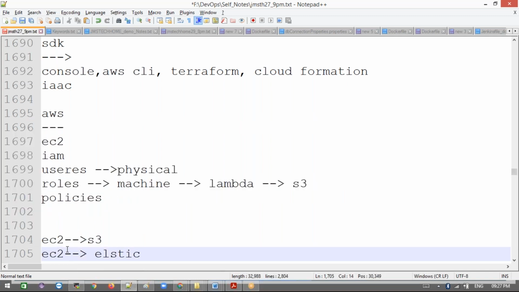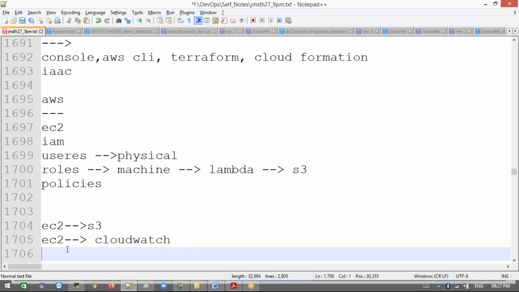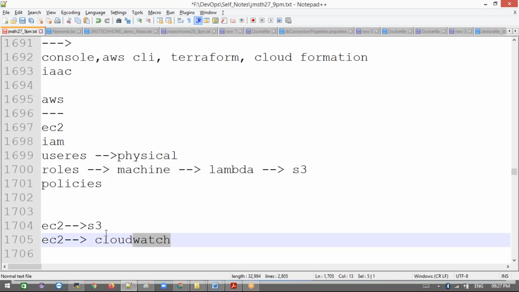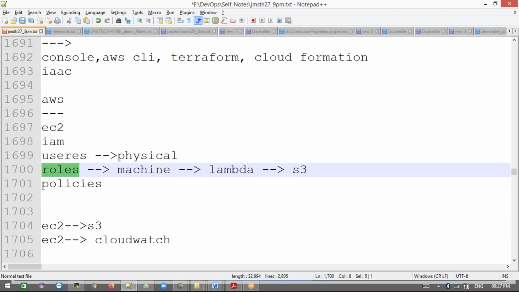Elasticsearch, Elastic, or CloudWatch, you can store logs in many places. CloudWatch. Then what to do? We need a role here. Just as any service needs to talk to another service, you need a role here.